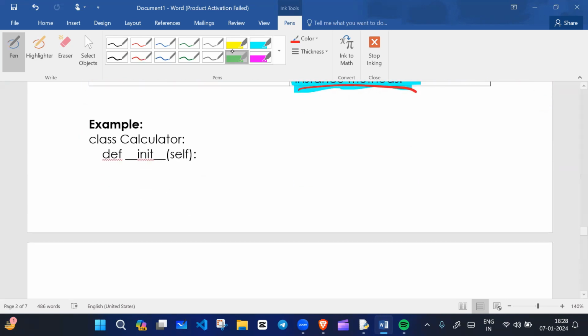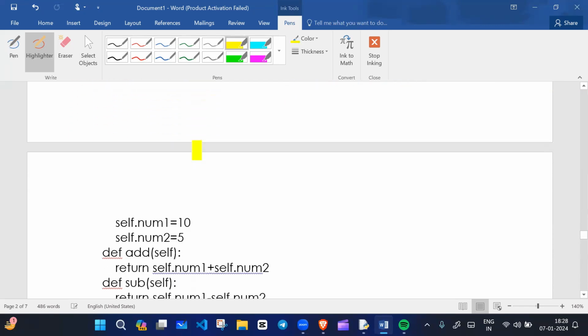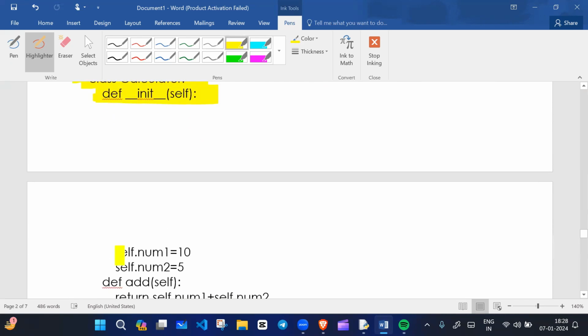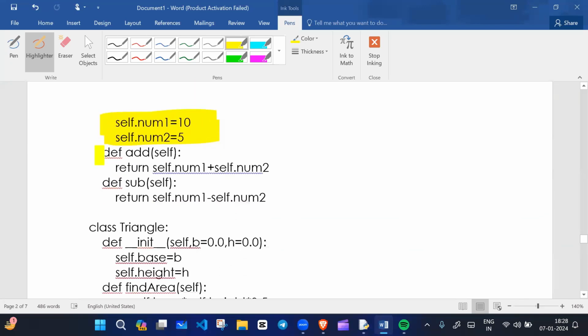All right, now see everyone, an example of class constructor. What's the constructor name? Init. This will be called automatically when the object is created. So we are initializing the variables with the help of the constructor, and we have an add method, and we are returning what? self dot num1 plus self dot num2. This is the num1 and this is the num2, so we are adding num1 and num2 and returning it from the add function.